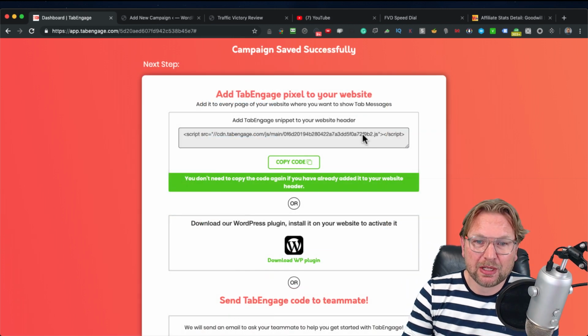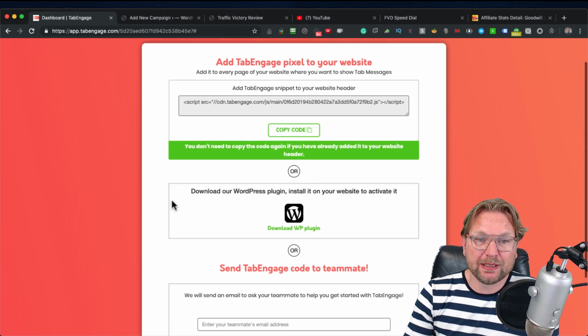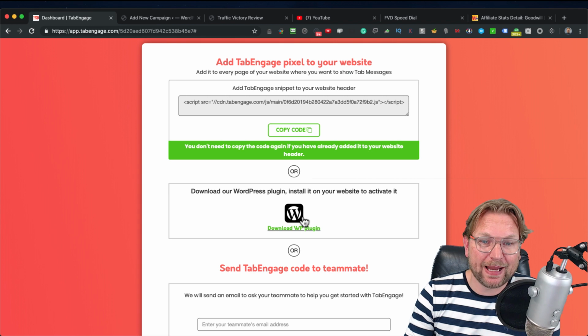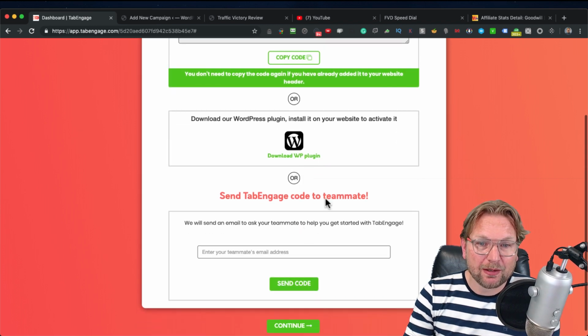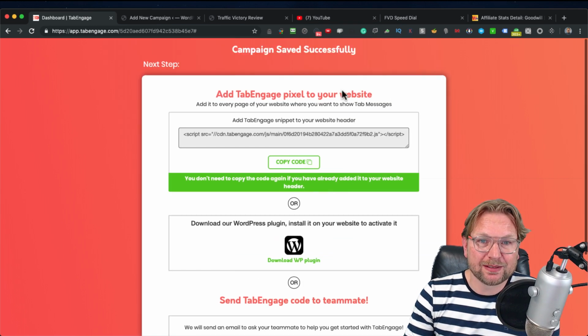Now what you can do is you can copy this code and put this into your header of your shop or whatever website you have, or you can install the WordPress plugin to activate it automatically, or you can send it to a teammate who will install this for you. And that's the only thing that you have to do. Once this code is installed, you never have to do this again.